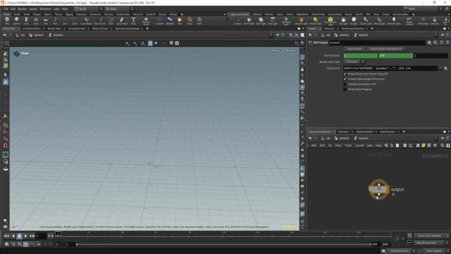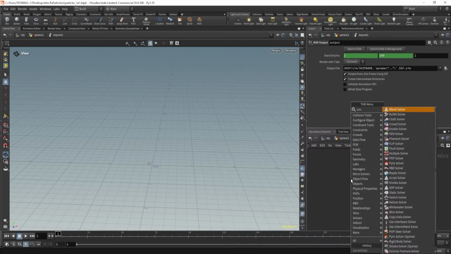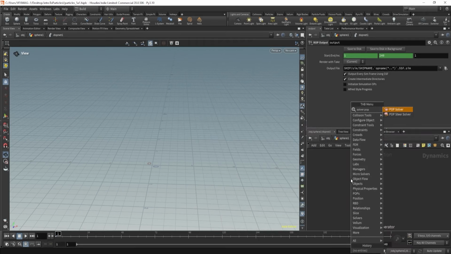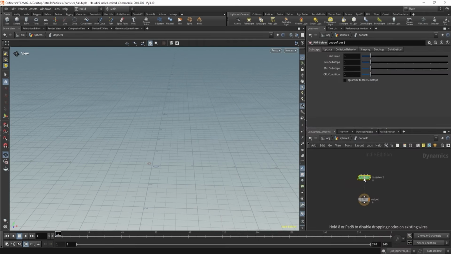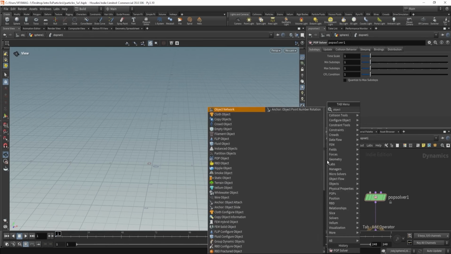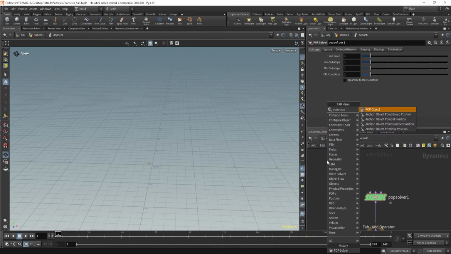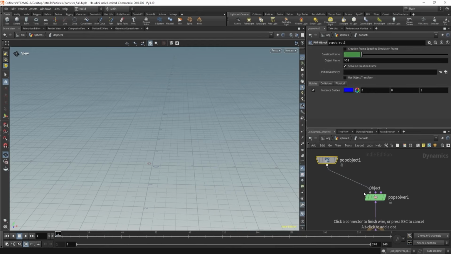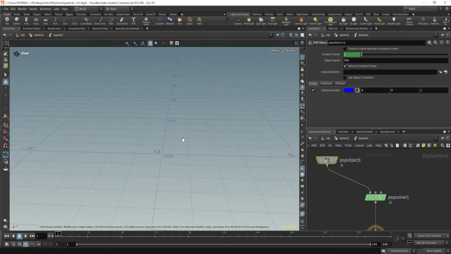Yep, let's dive inside. So what do we need over here? We need a solver, like the brain. So let's search solver and we need pop. Let's start. So here we have three inputs. One is object, second is pre-solve, third is post-solve. So let's start with object. So here if I type object and pop, we have pop object. Let me connect this. Yeah, now this is ready.